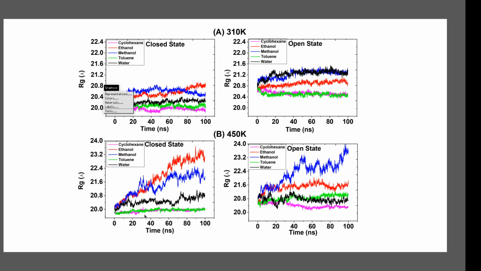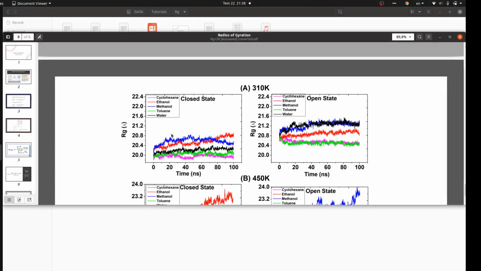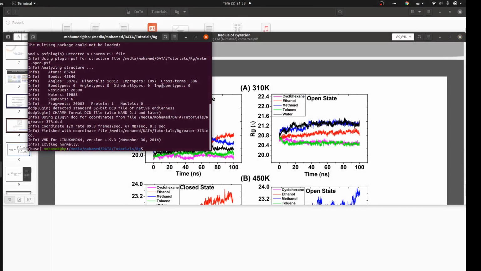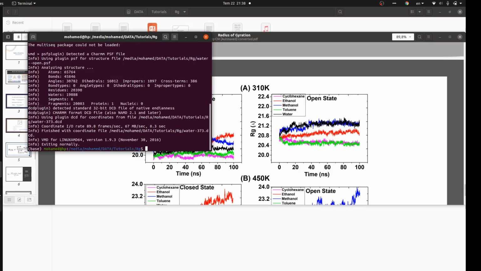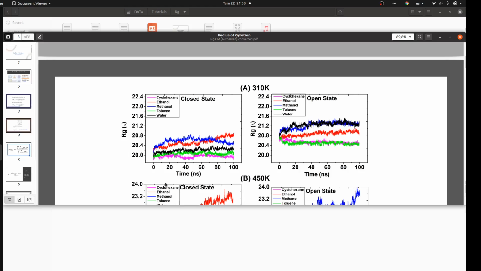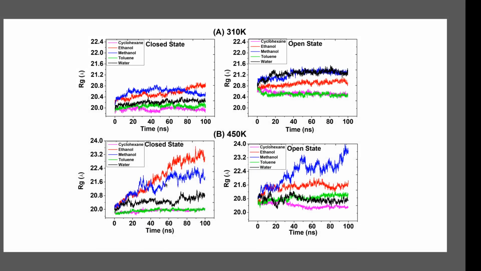One of the main findings of this paper, which was focused on understanding the stability of proteins... Sorry, because VMD is taking all the computational power of my computer. So yeah, it stopped because I put at the end of my script a command to close VMD after I finish. So let me get you back here.